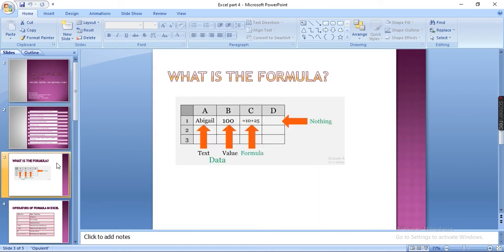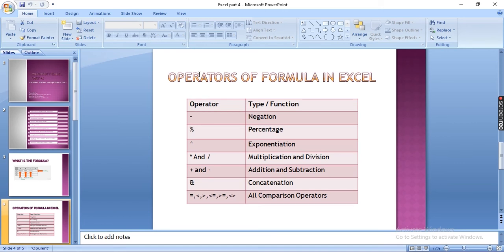Excel contains a grid of cells. These cells contain either text or values, which is data, a formula, or nothing. Data is the information and formulas are for calculation. These are the operators of formulas in Excel. First, negation. Second, percentage. Exponentiation. Multiplication and division. Addition and subtraction. Concatenation. All comparison operators.